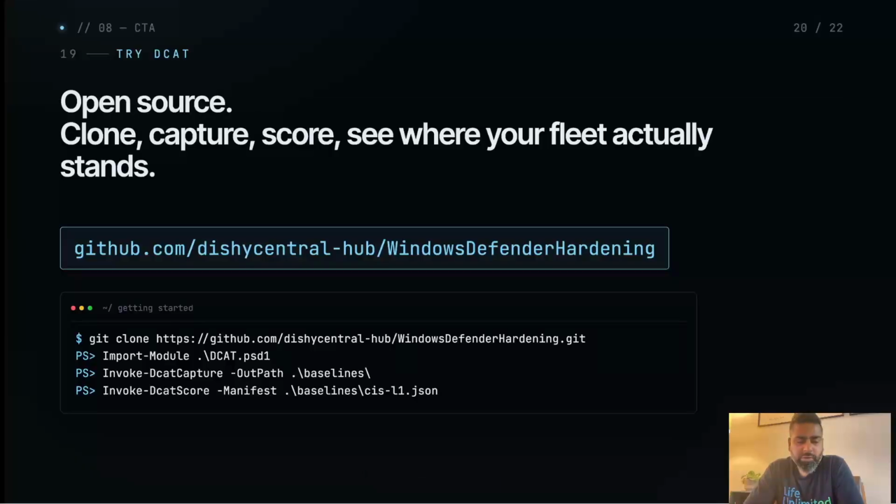If you're at any stage of Defender deployment maturity, try DCAT. It's open source. It lives on GitHub. The link is in the screenshot and the presentation slide here. Clone it, capture the baseline from test endpoints, run a compliance score, and see where your fleet actually stands. Any feedback and contributions are welcome. The goal of this project is to make auditable Defender hardening accessible without specialized tooling dependencies.